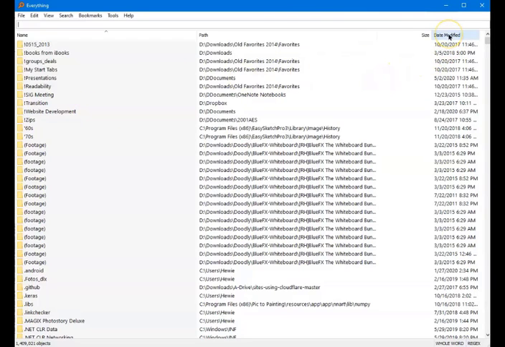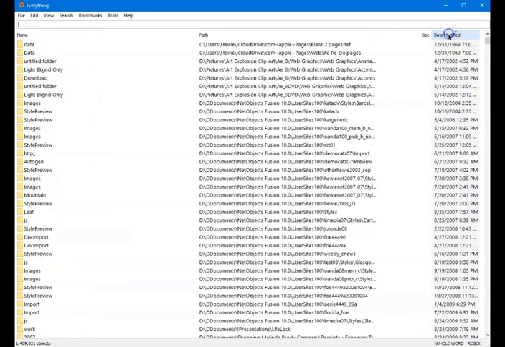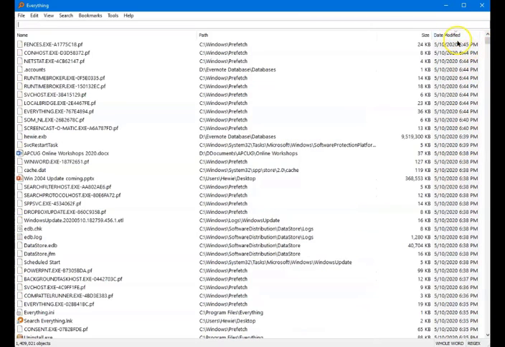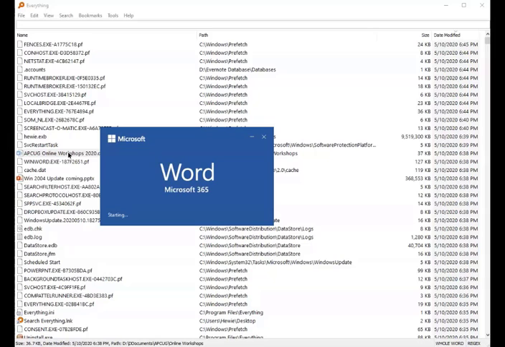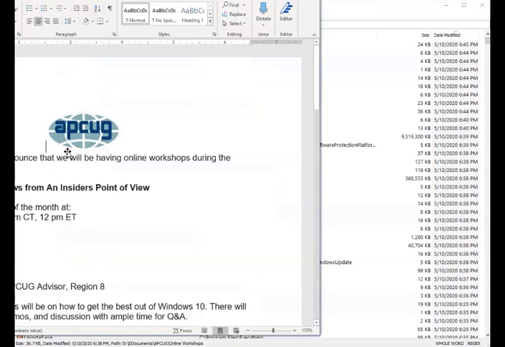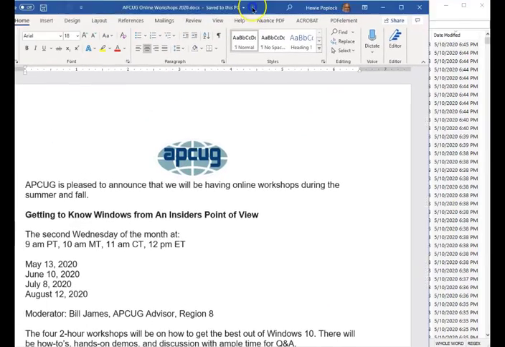Well, I know I did it today, so let's go by date modified, and you can see that when you click it once, it does it down, and then you do it again, and it starts from the latest date. So I know that I'm looking for a Word document and a PowerPoint, and bingo, there are the two files that I'm looking for. And one of them is in Documents, APCUG Online Workshops, and the other one is on the desktop. So they're easy to find. And let's say I want to go ahead now, I want to open this document. I just double click it right from this program.